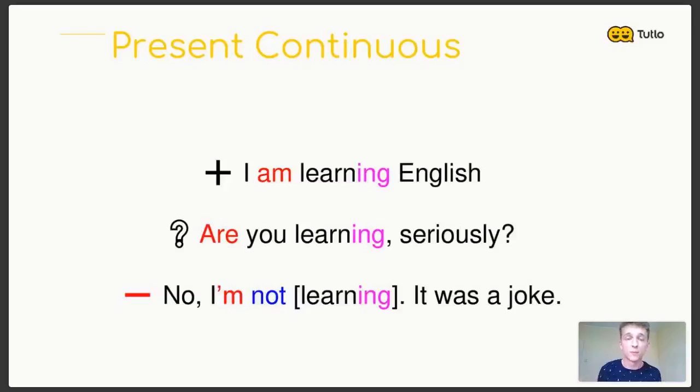So it's a kind of common situation, and as you can see, it's kind of easy. We've got the verb with -ing at the end, and we use to be. And in the negative form, there is only "not". This is the only difference in this tense.